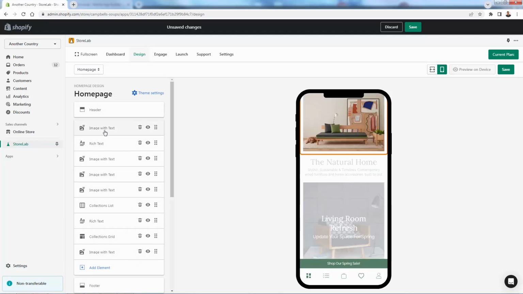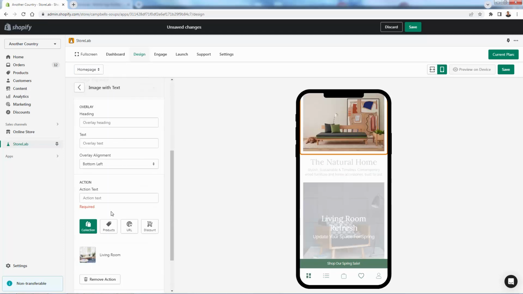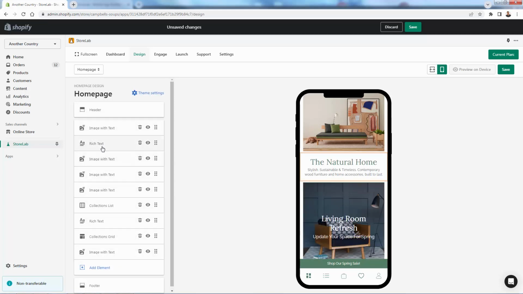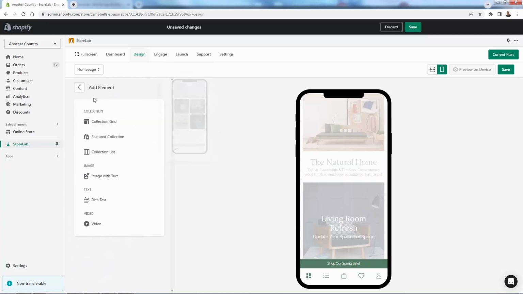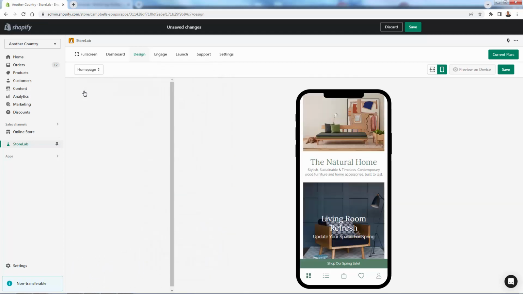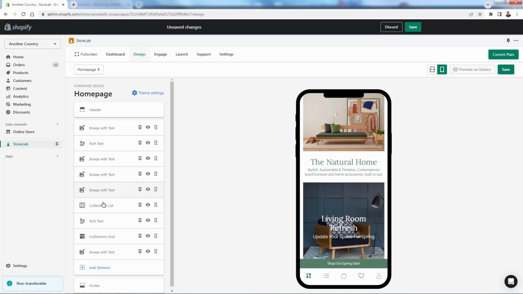We have a top image with text, right? We have the ability to customize everything, add overlay text if we want. We have some rich text section over here, and you could add elements as you see fit. We have these different elements over here. You could add video, rich text, image, collections, right? They all would be placed just like any of these other elements, and you can even drag them around in terms of changing the position of where they're at on the page.